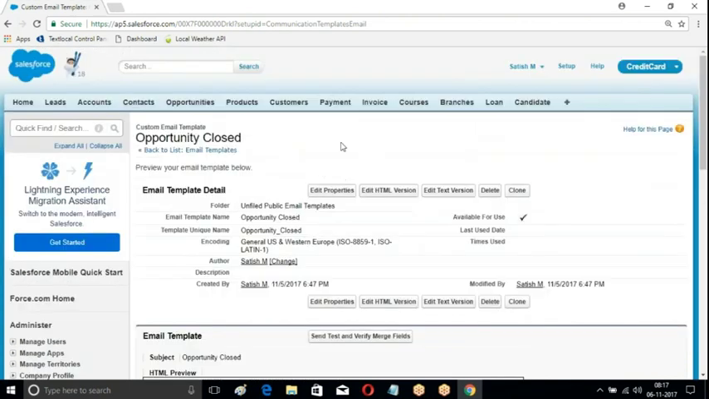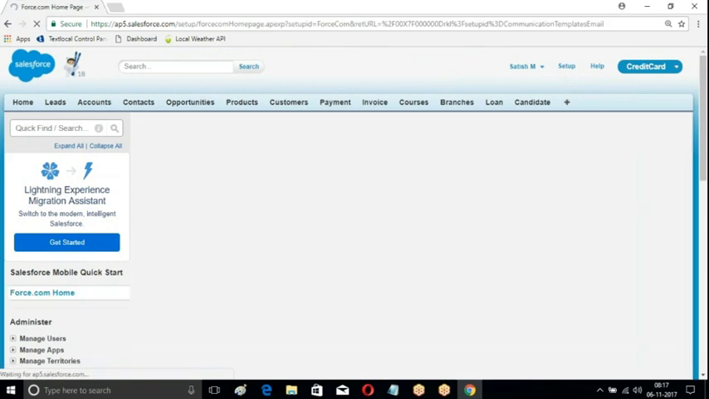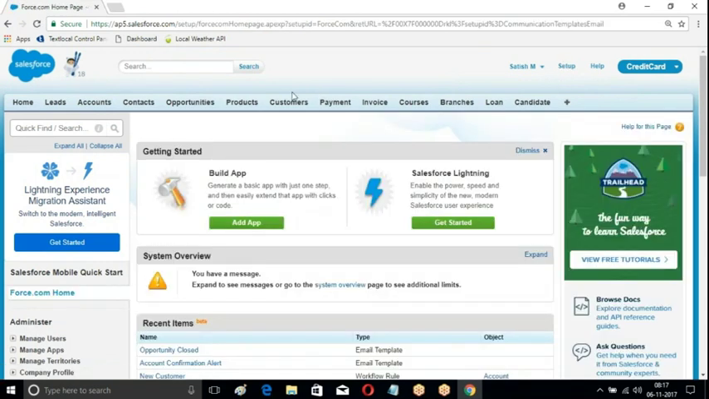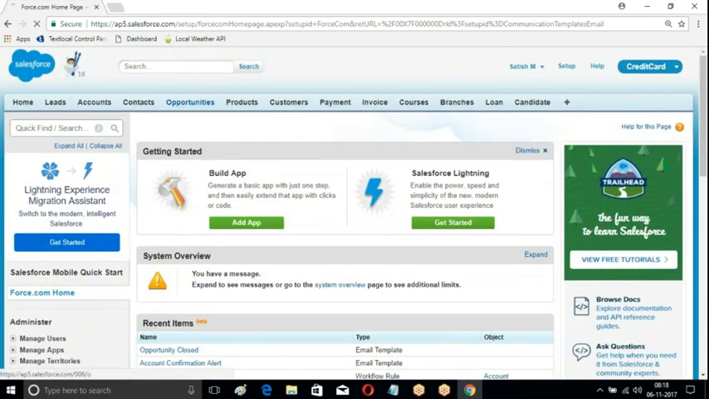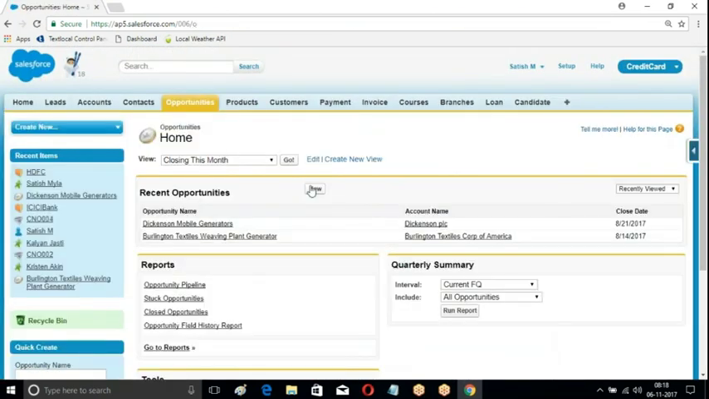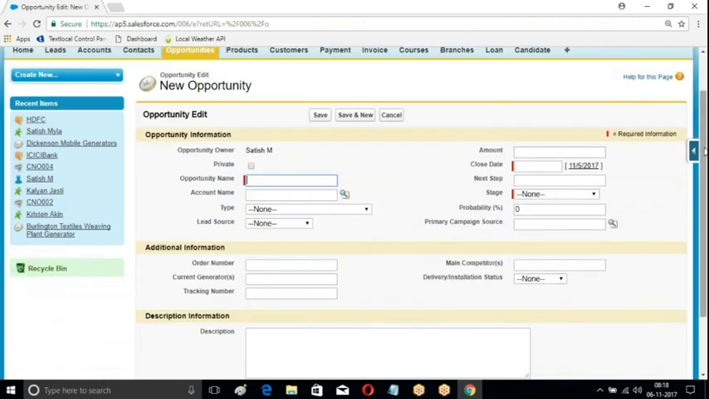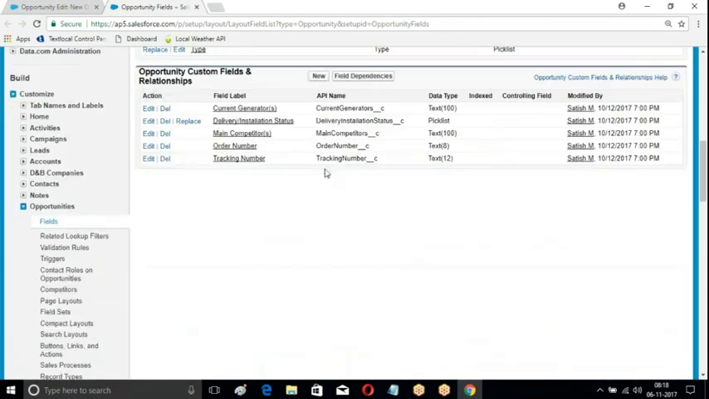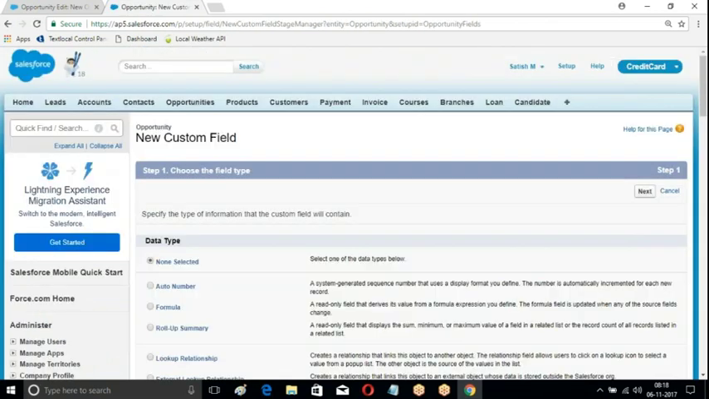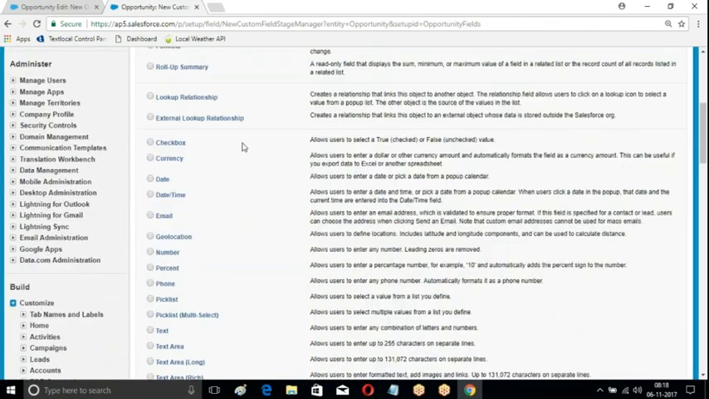Okay. Now what I'm trying to do is I want to send an email template as an alert. First, on the opportunity object, do you have any email field? I don't have any email field, so I'll create one custom email field. Whatever email field I gave on the opportunity, the email should be sent to that address.